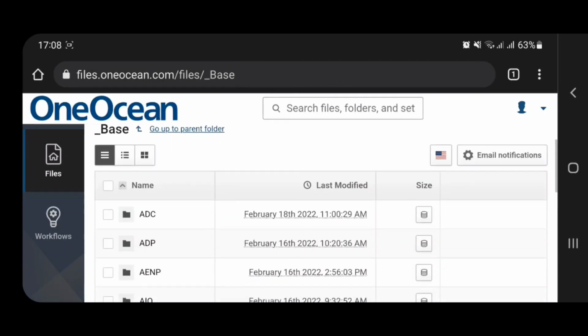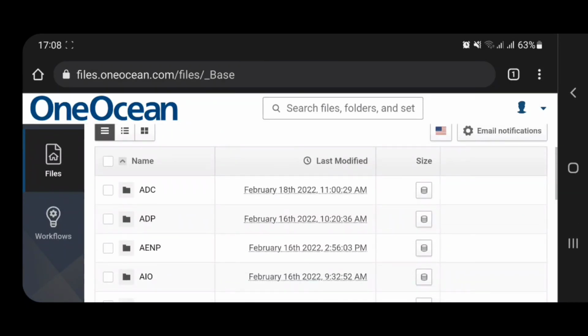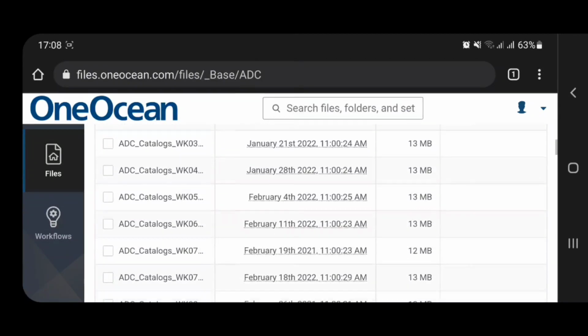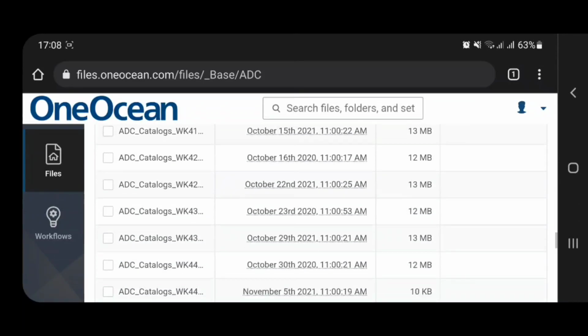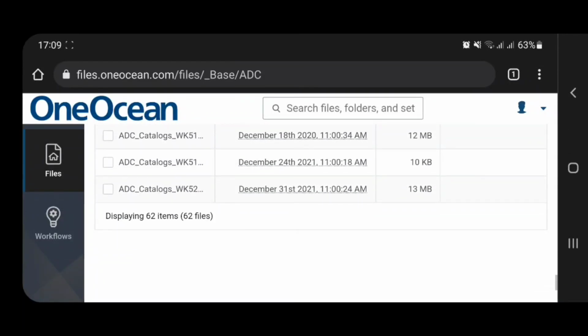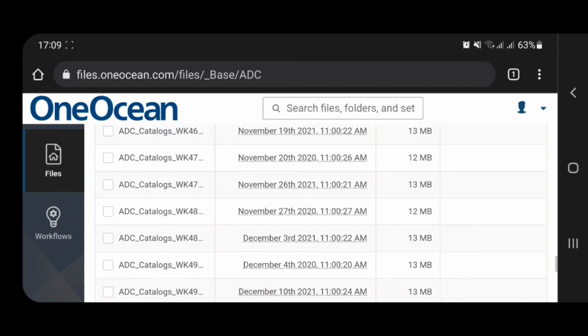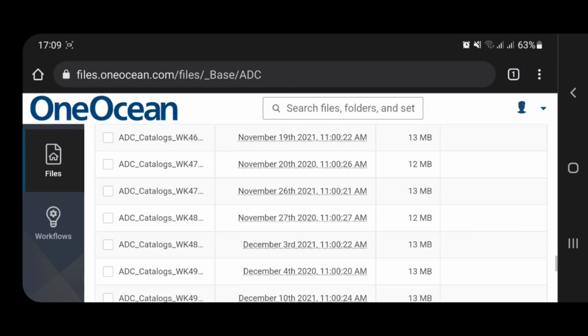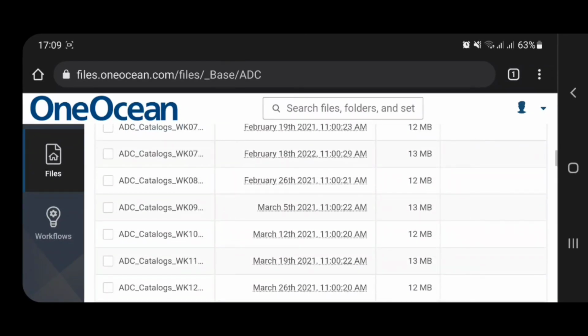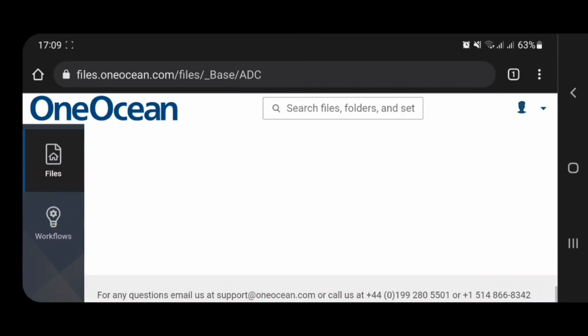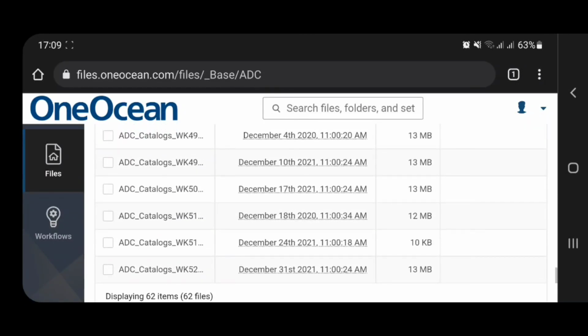In the base folder you can download the latest updates for the Admiralty Digital Catalog. You can see all the archive for all weeks. It's not needed to keep them on your PC if you have internet on board. It's not needed to keep all weeks on some pen drive or PC, just wasting the space. If you have internet, at any time you can download any week for the Admiralty Digital Catalog.